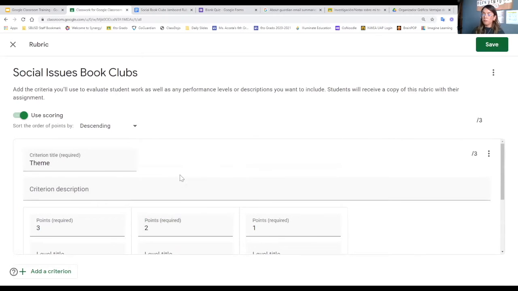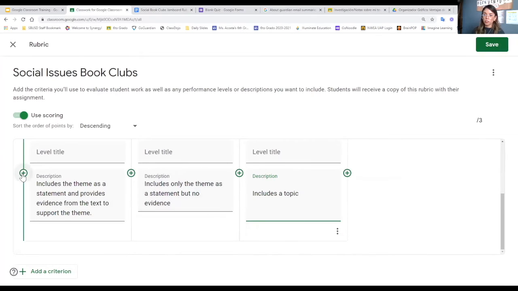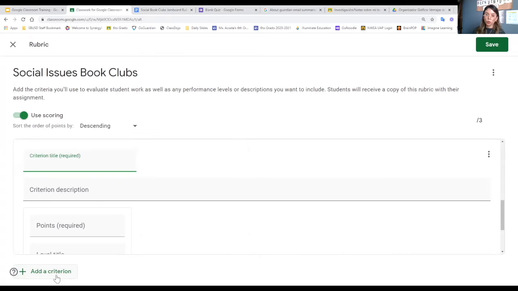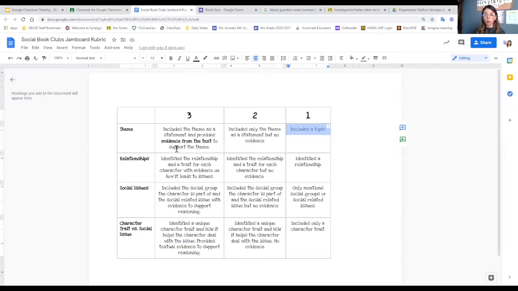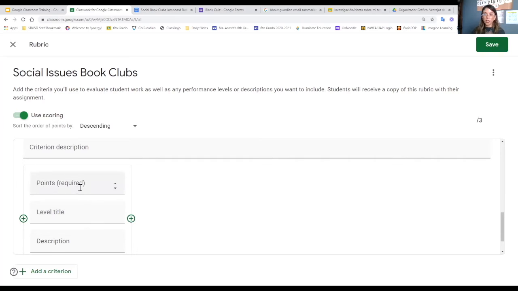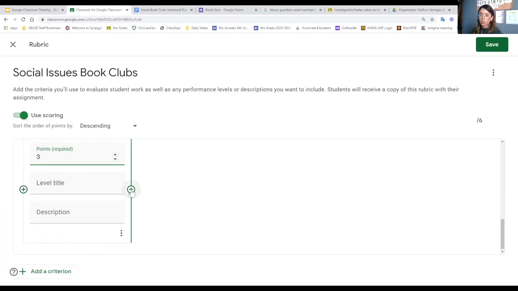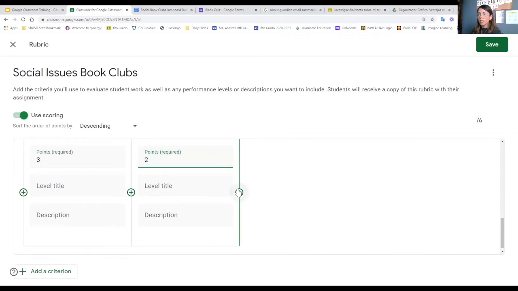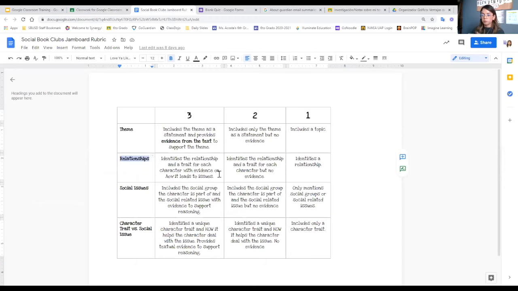Now, I only have theme, but I want to add another one. So if I want to add another one, I add a criterion to create another area that I'm assessing. So if I'm assessing also if they're able to identify the relationships with their characters, I would add it. And again, the points that you're using. So if I'm grading 3 points, 2 points, and then 1 point. And I'll show right now how you would use it as well for the grading.